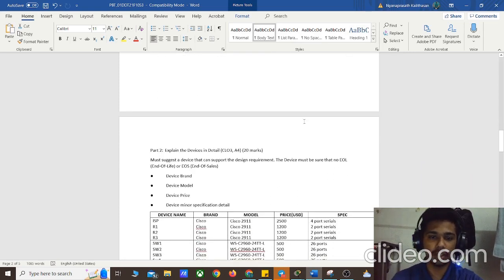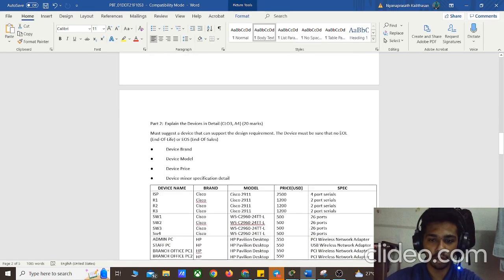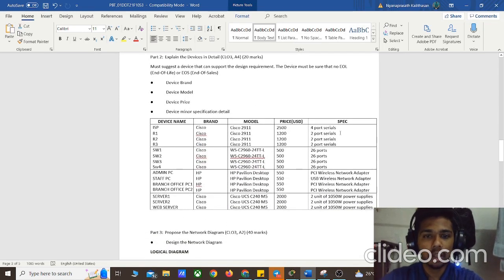Now I'm going to explain the device name, brand, model and the price. First, we are going to see the router. The router ISP1 is brand Cisco, model Cisco 2811, price is 2500, and the spec is 4 serial ports. For router 1, router 2, router 3, the brand is Cisco, model Cisco 2911, price the same, 1200, and the spec is 2 serial ports.